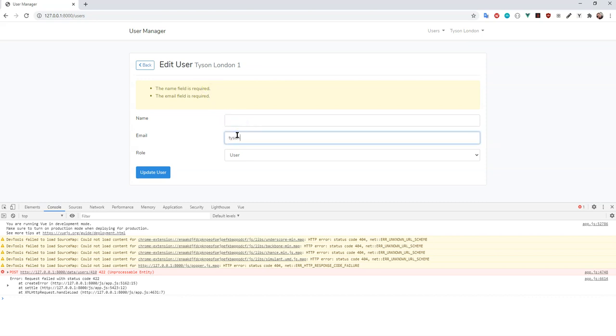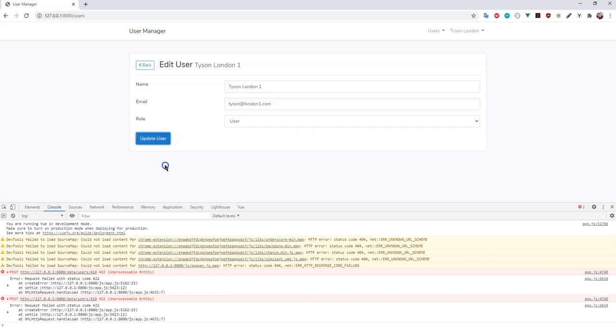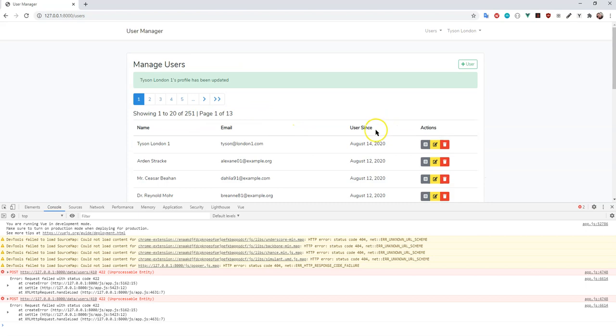So let's type in a name and an email at .com. And I'll just put 3 characters in. Okay, name must be at least 3 characters. Okay, good. So we'll put that back to the way it was. We'll update that user. Great, everything's gone through successfully.